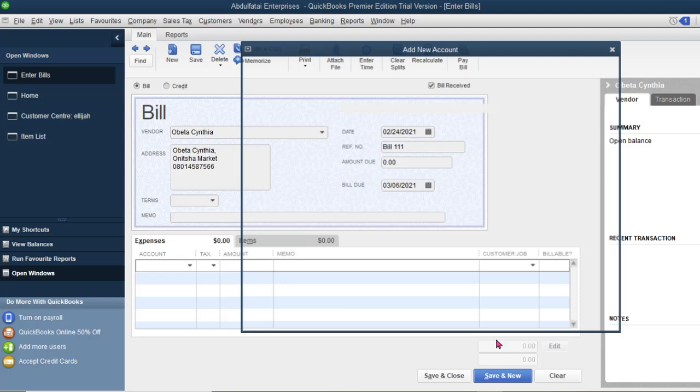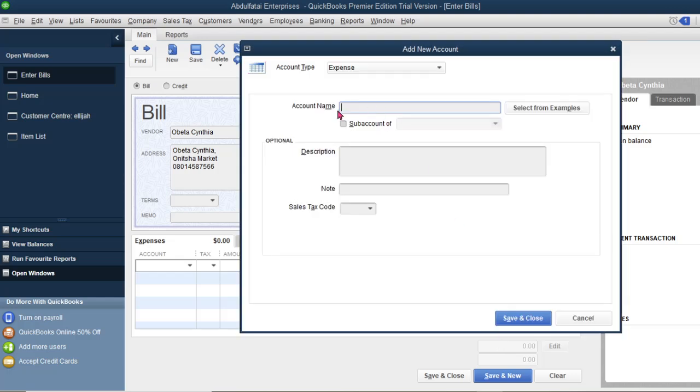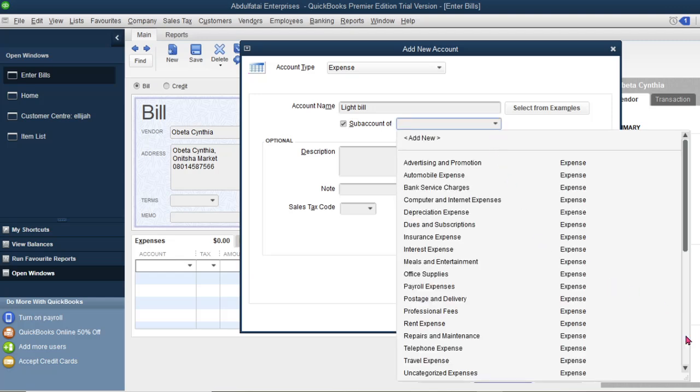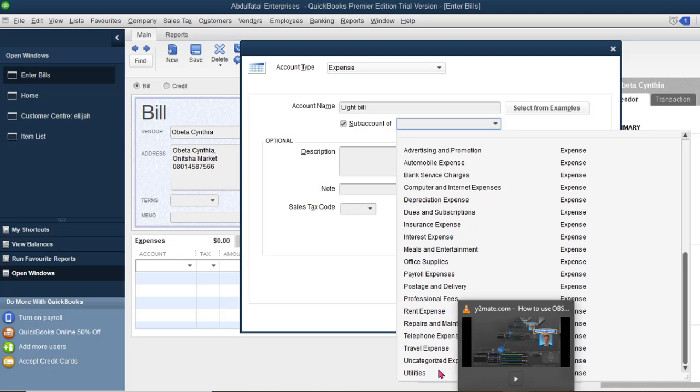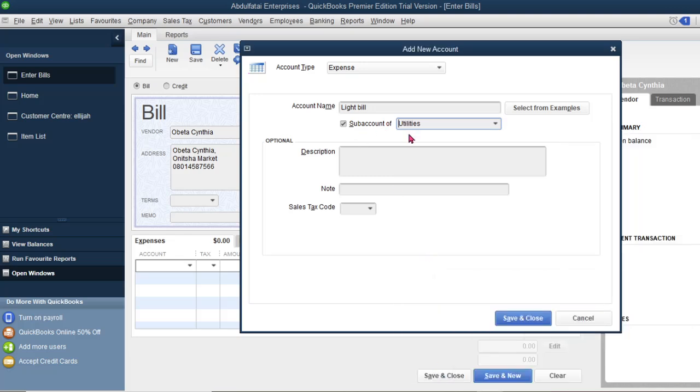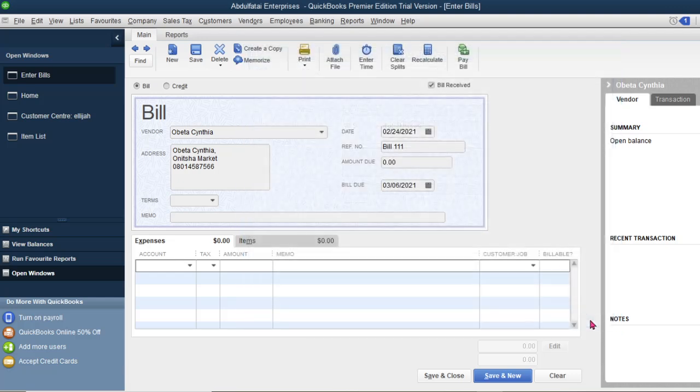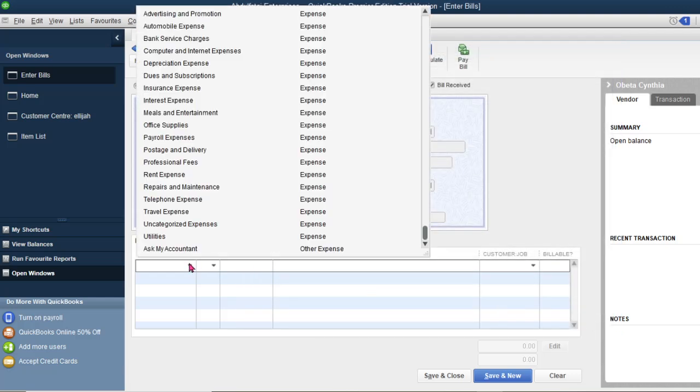Once you continue, you can now see that there is an account name. In this regard, you can say okay, light bill. We want to create light bill, but light bill should be a sub account of what? Utility. That was what I was trying to explain the other time. I select utility now, so light bill will be a sub account of utility, but we are not doing that now. We just want to do a quick analysis now. So we can select utility.